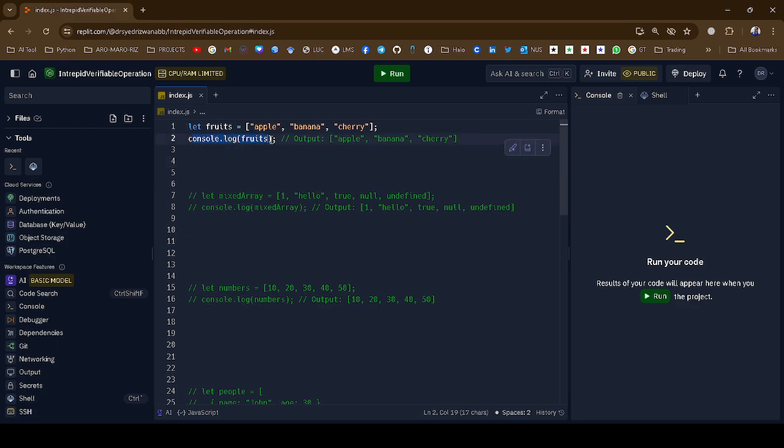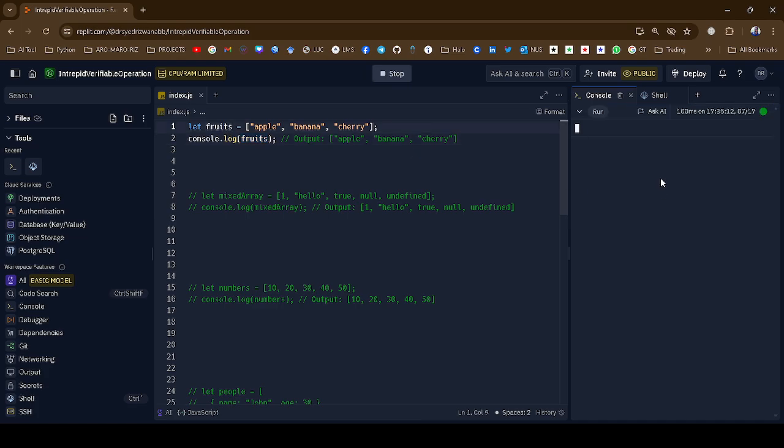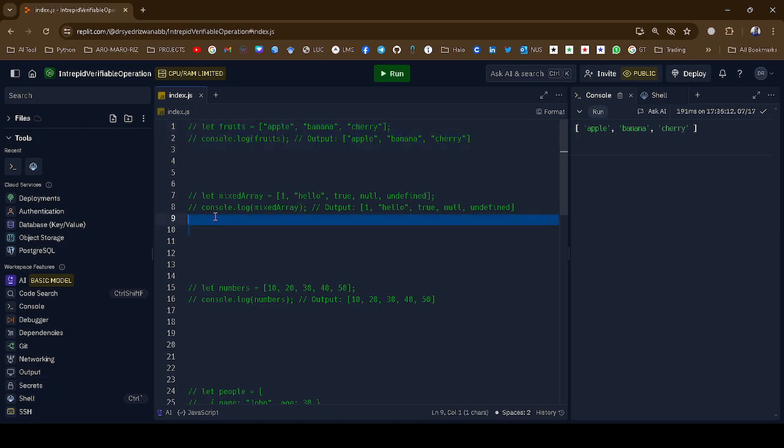Then I have console.logged the fruits variable, so that array will print here. Look, apple, banana and cherry are printed. So it's very simple. Then I will go to another example, this one.